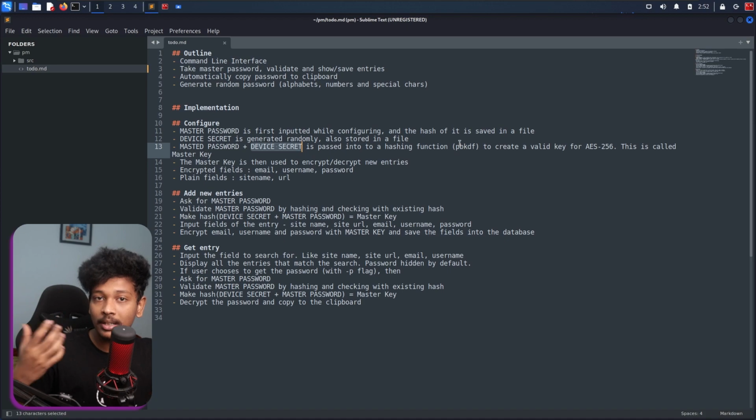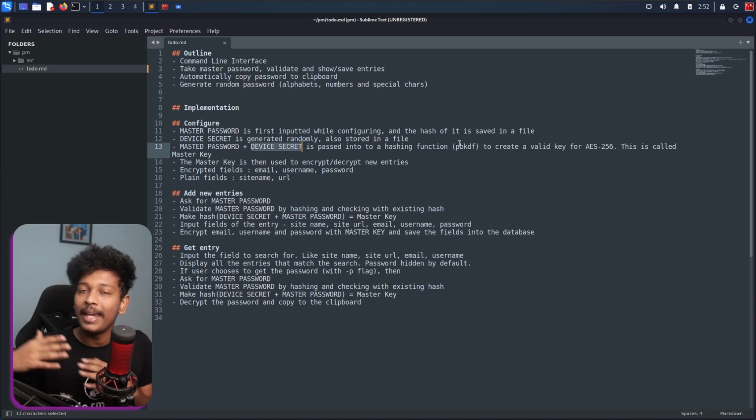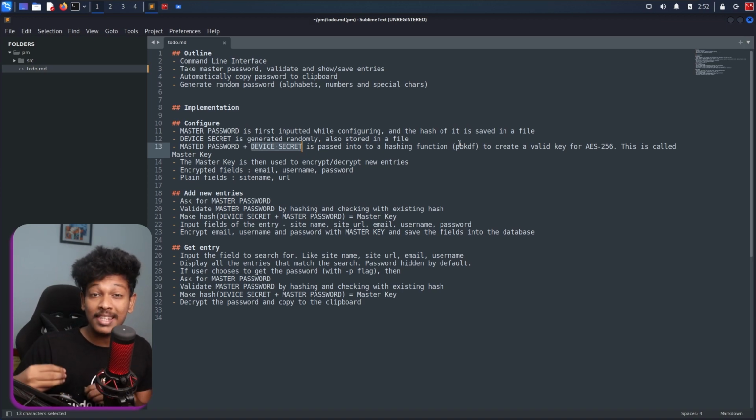So basically, what this does is it protects your cryptographic key from dictionary attacks and rainbow attacks, because we are adding a randomly generated device secret to the master password and then hashing it, or applying the PBKDF function, which generates a unique cryptographic key, which will be technically impossible to crack using dictionary attacks or rainbow table attacks. So that's what we are trying to do.